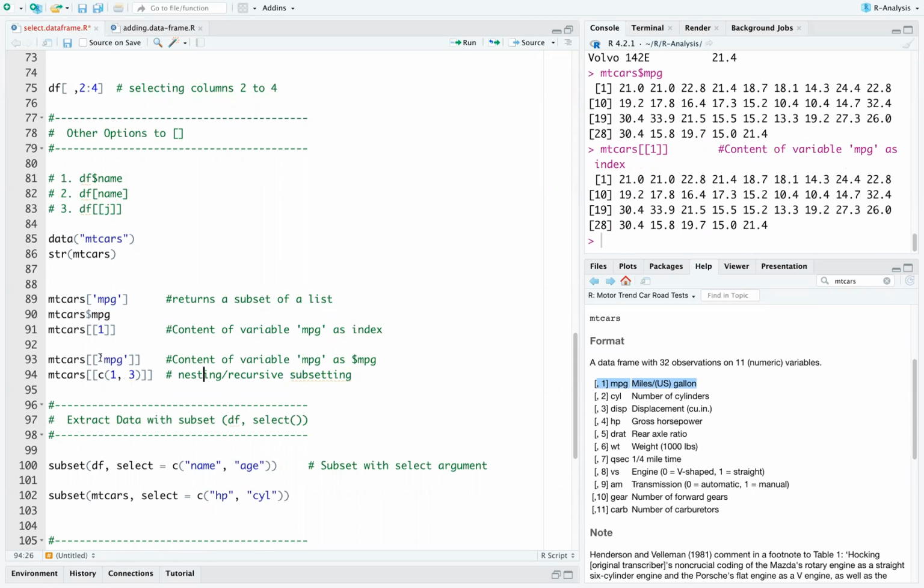But what if we use square bracket notation, and then we just pass the name of the variable, or the column? Let's see what happens. It's the same thing. We get the content of the variable MPG, same as using that.